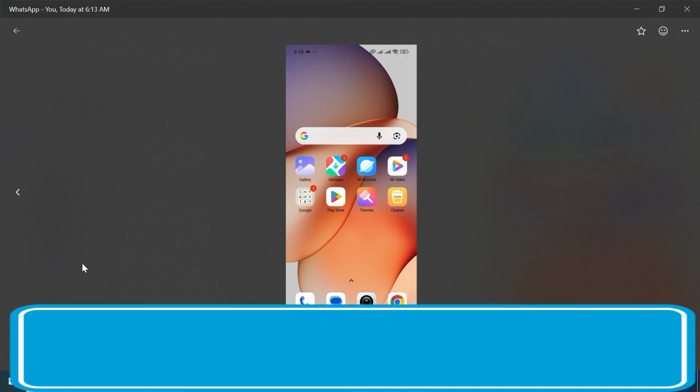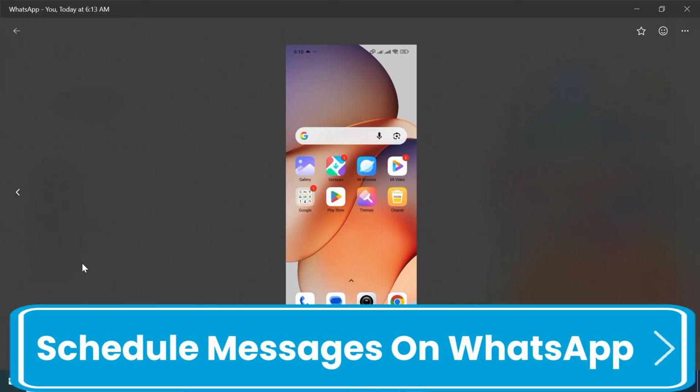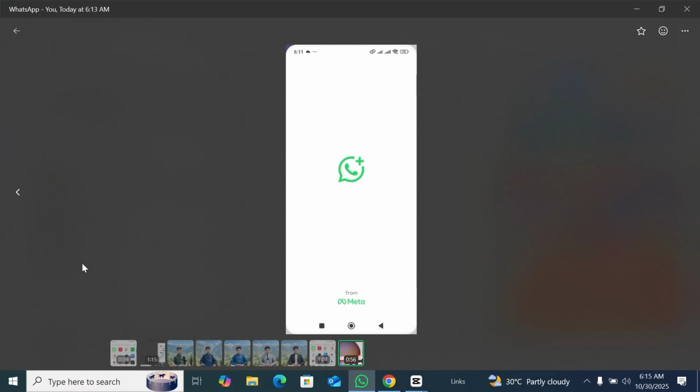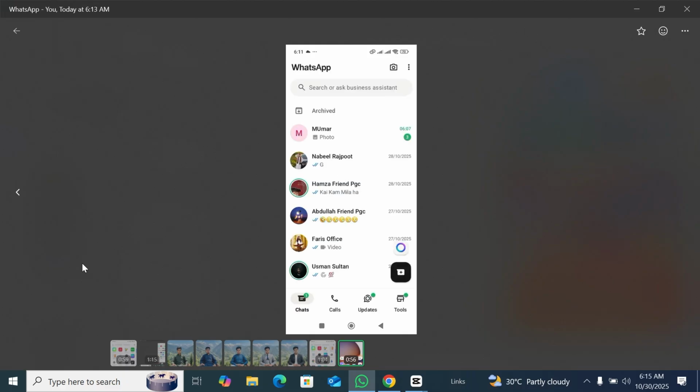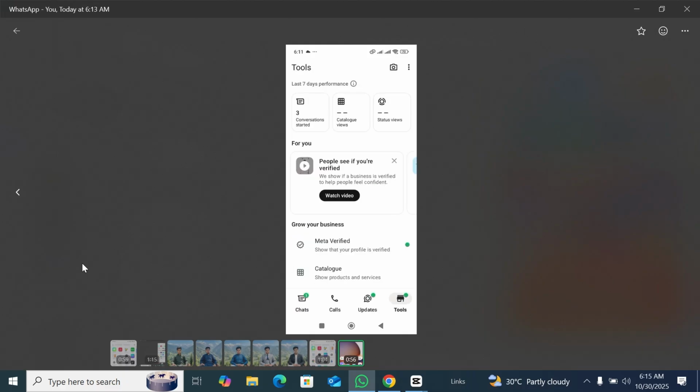In this video, I'll show you how to schedule messages on WhatsApp. First, open your WhatsApp application. After opening it, tap on the three dots at the top right corner and go to Settings.